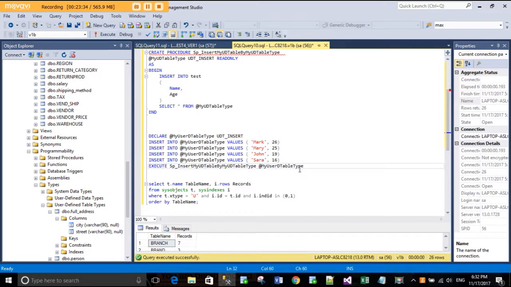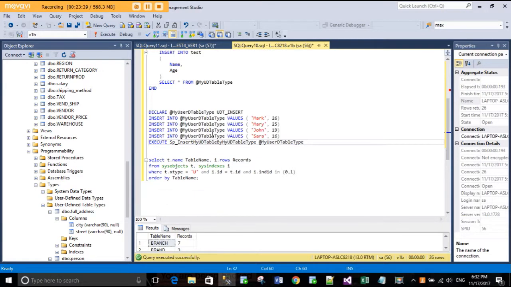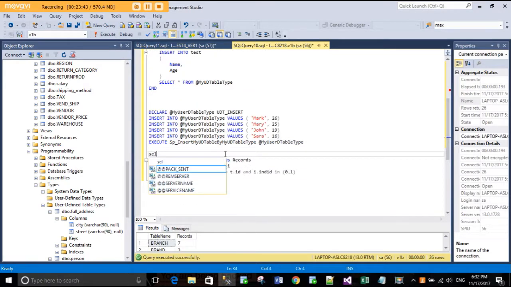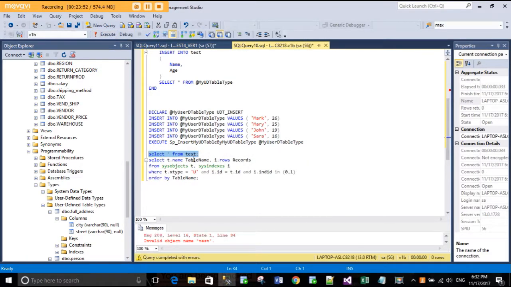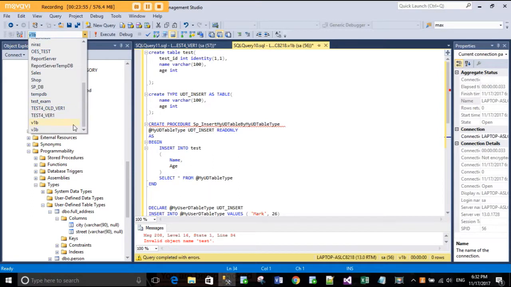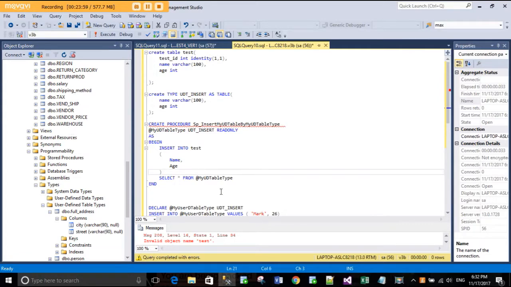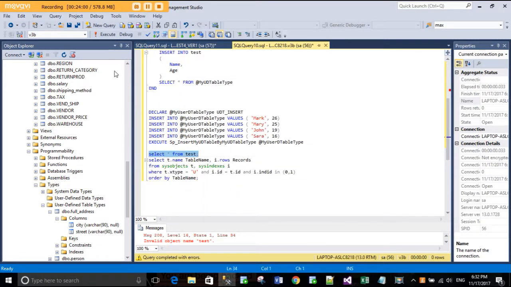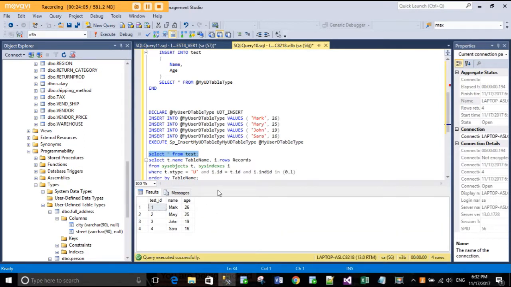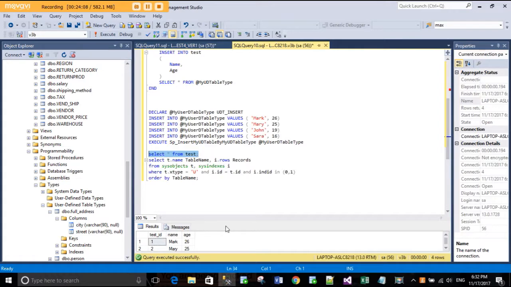So when we execute, and if we select all from test, sorry, create table, oh I'm reusing the wrong table, database, sorry, my bad. So now when we select from this, we can see that all these records got inserted.